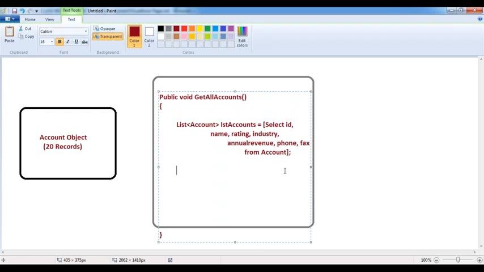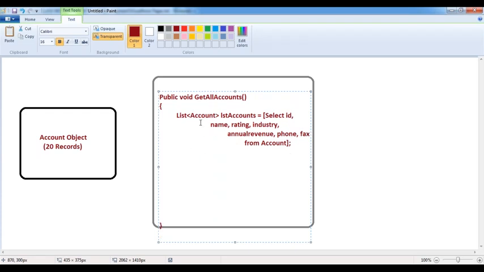This is a static SOQL which has been enclosed inside the square brackets. You know the concept of static SOQL and dynamic SOQL, you are aware of both. So now I have prepared one static SOQL query. Through this static SOQL query, I have collected the account record Id values, Name, Rating, Industry, Annual Revenue, Phone, and Fax from the Account object here. And that data I'm storing inside my collection.